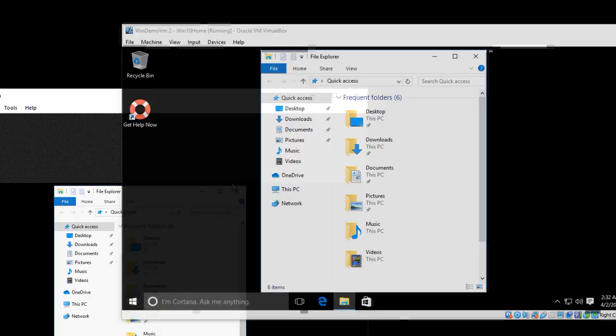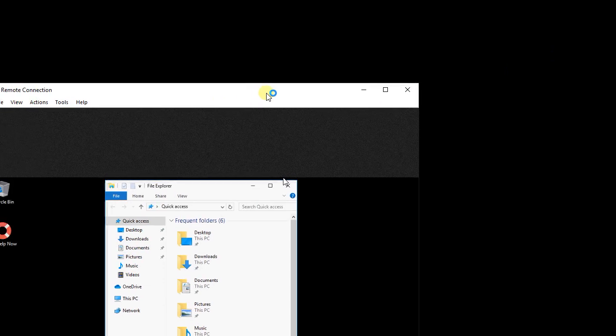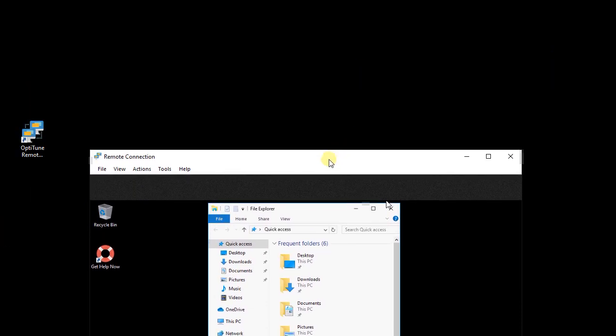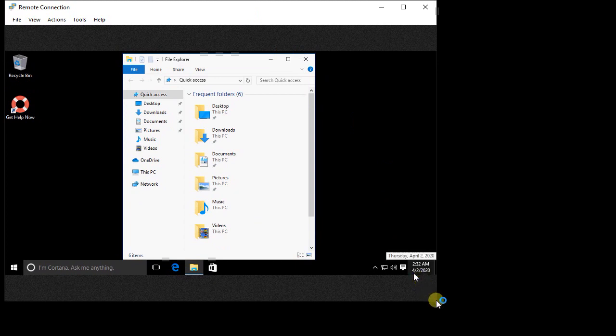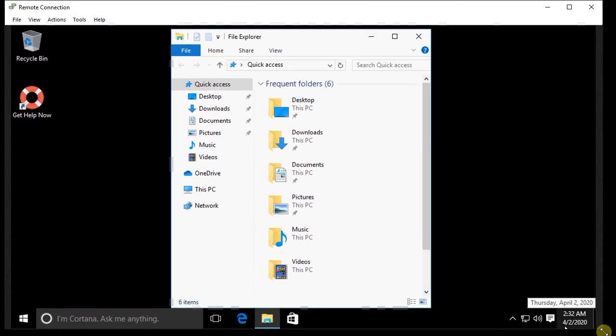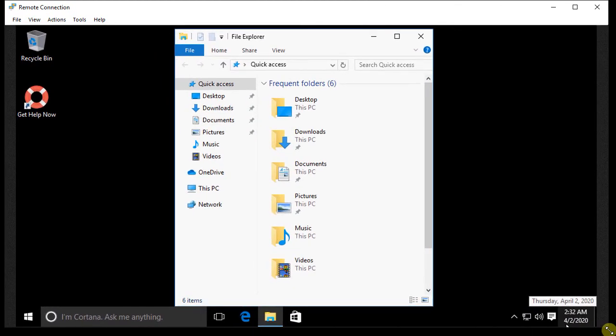So I'm going to minimize this virtual machine. I just want to now highlight what I can do across the remote connection. So let me expand this a little bit. So this is all with the OptiTune remote connection viewer. Say I want to maybe install a piece of software, do some configuration on this machine, get it ready for the user, whatever the user was trying to do and couldn't do for themselves.